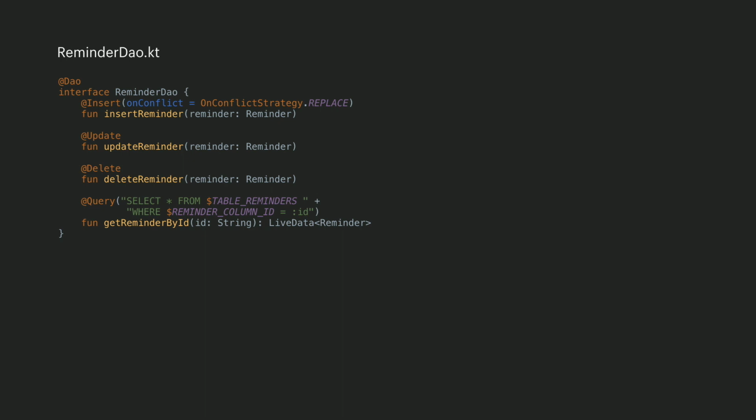For simple database operations like insert, update, delete, you create the method and then just annotate it with either an insert, update, or delete annotation. And Room is smart enough to know that if you call update reminder and pass it a reminder, you're just trying to update this in the database. For anything more advanced, you need to write your own query, and you just toss that into a query annotation. So really pretty simple, really easy to set up.